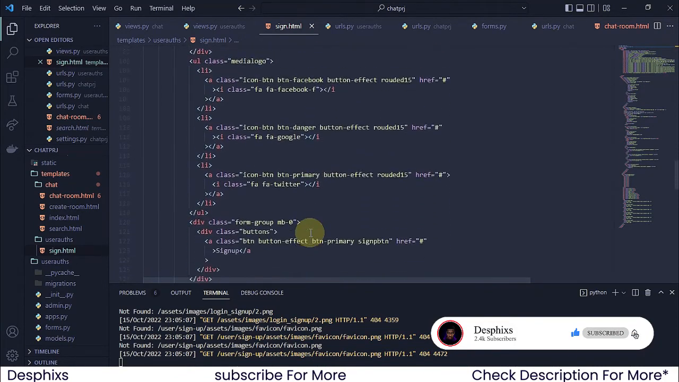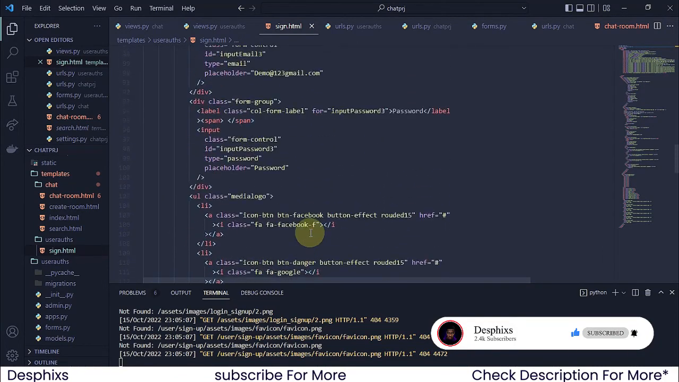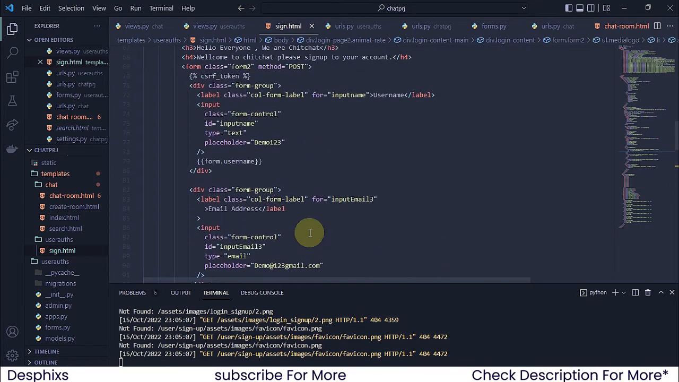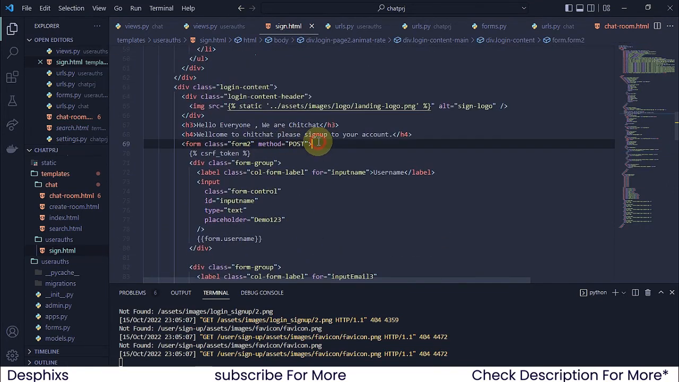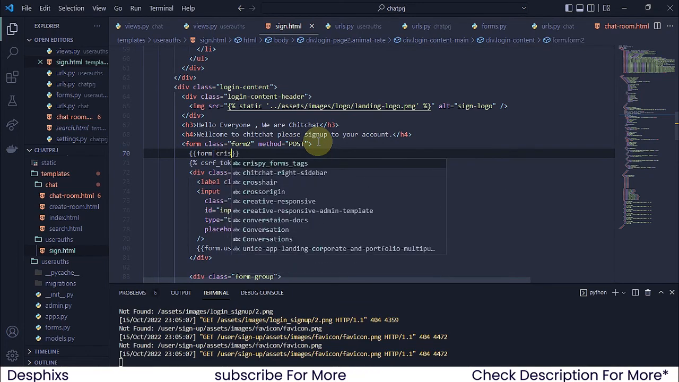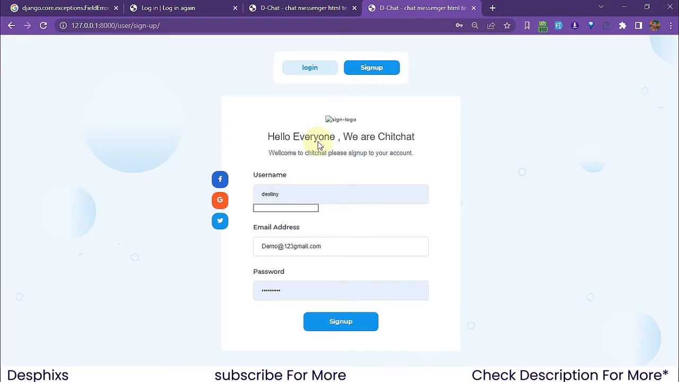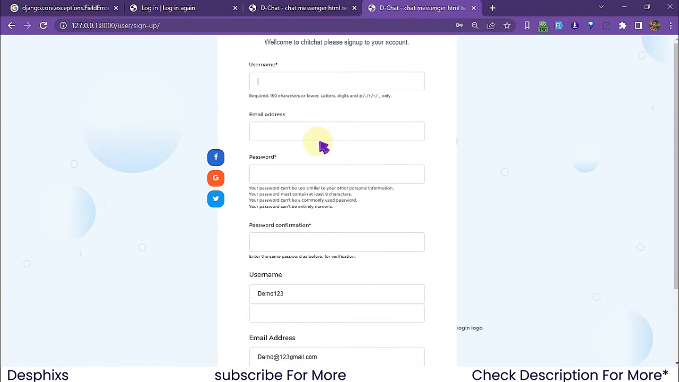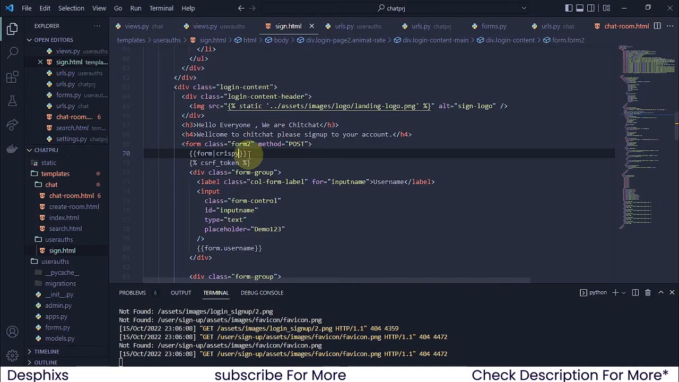Okay, so now when we load this, what that's going to help us do is to pretty much use the crispy form. And in order to use the crispy form, we need to look for the form over here. Now I'm just going to say form pipe crispy, and I'm going to come over here and refresh. And what do you notice? Everything looks great. So as you can see, that's how everything is looking.